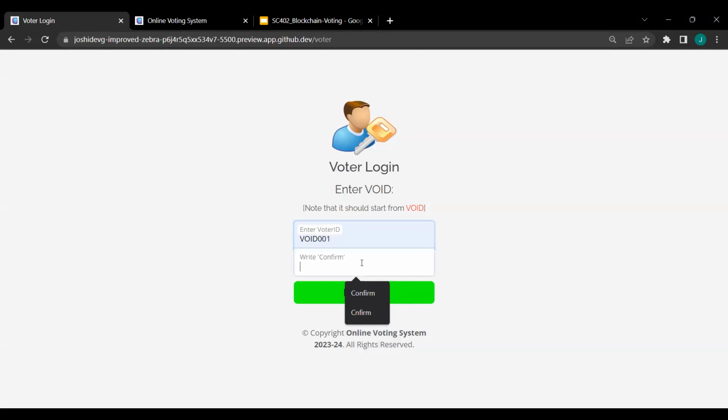Now, when I vote, again I need certain credentials for it. So this is the voter ID. Let's suppose I'm voting with voter ID 1. Again, this is the password field, which we have not implemented because it was trivial. We have a confirm instead of a password. When I vote, we get to the next page.